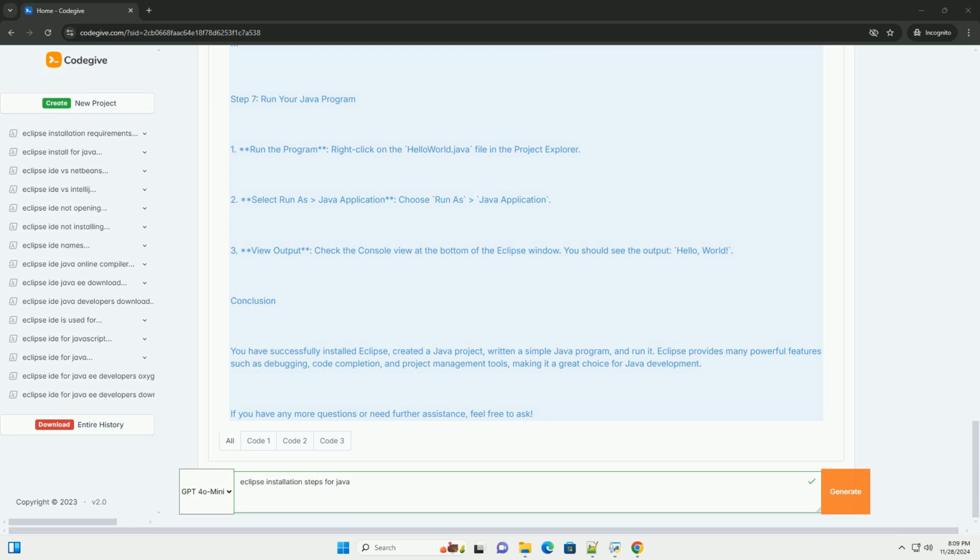Conclusion. You have successfully installed Eclipse, created a Java project, written a simple Java program, and run it. Eclipse provides many powerful features such as debugging, code completion, and project management tools, making it a great choice for Java development.